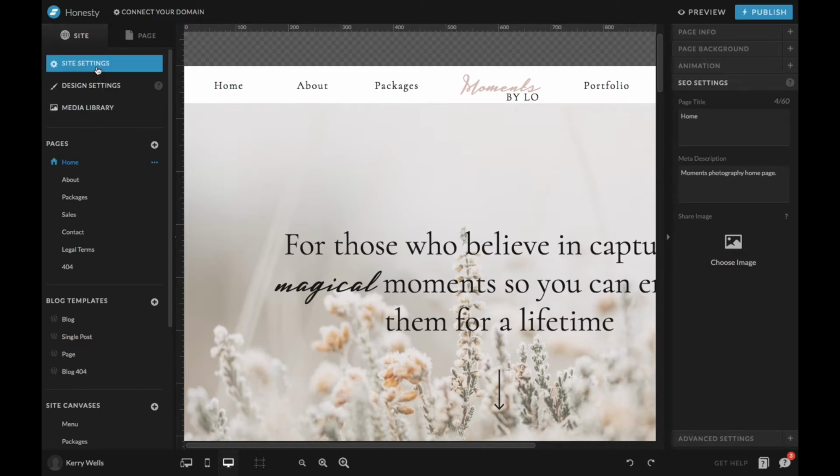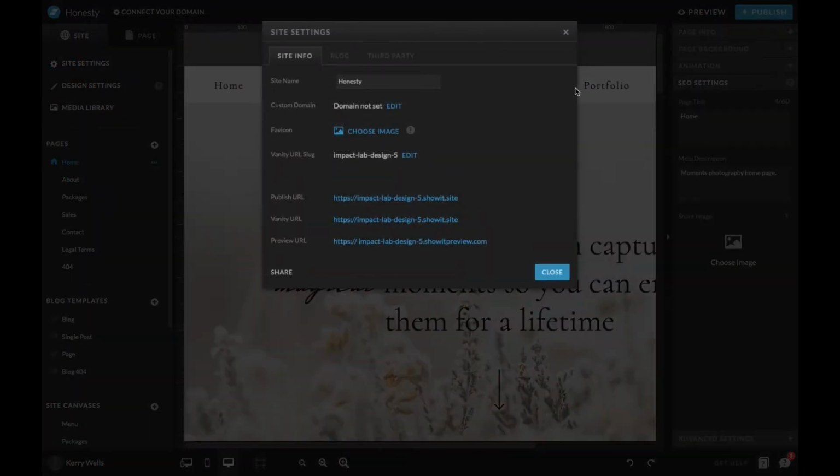If you click into the first site settings, you're going to see that this is the place where you can add in your site name, which you're probably going to want to make the name of your business. And then here you can add your custom domain. If you don't know how to get a domain, please see the Showit guide. We have linked some helpful articles for that. But if you already have a domain, you can just press edit and then you can easily connect the domain you already have to your Showit site.